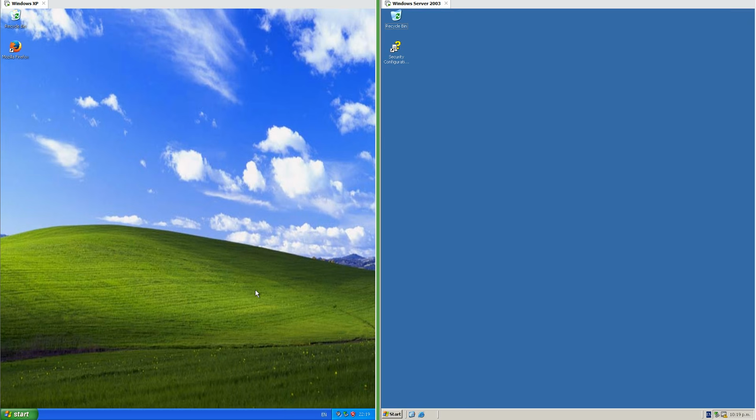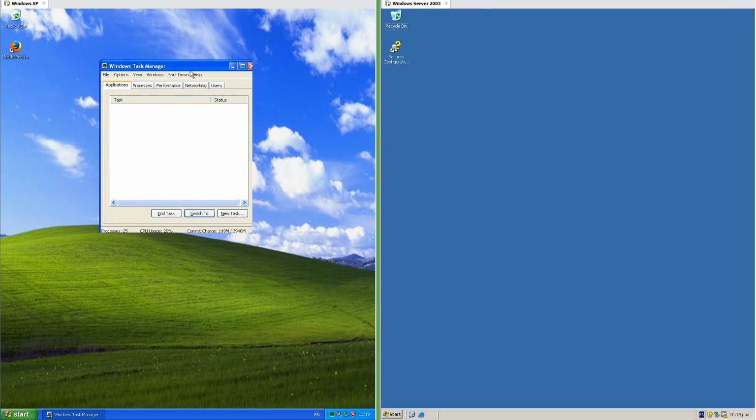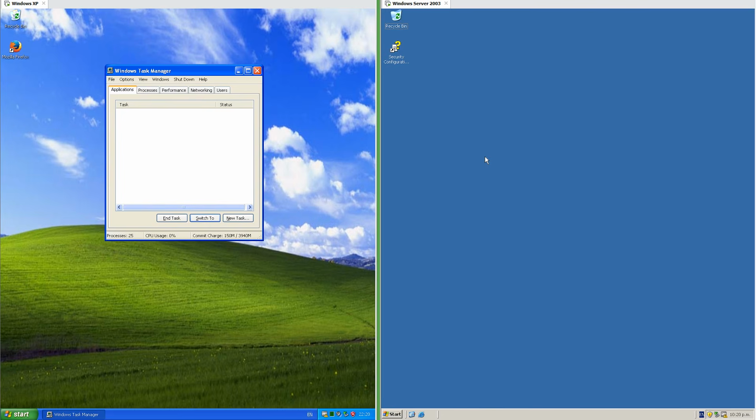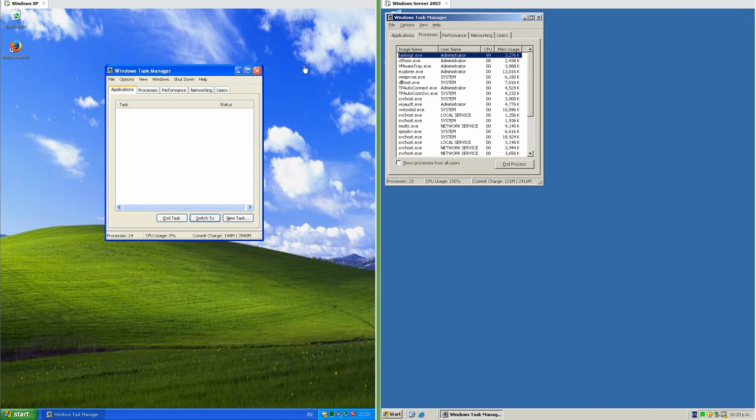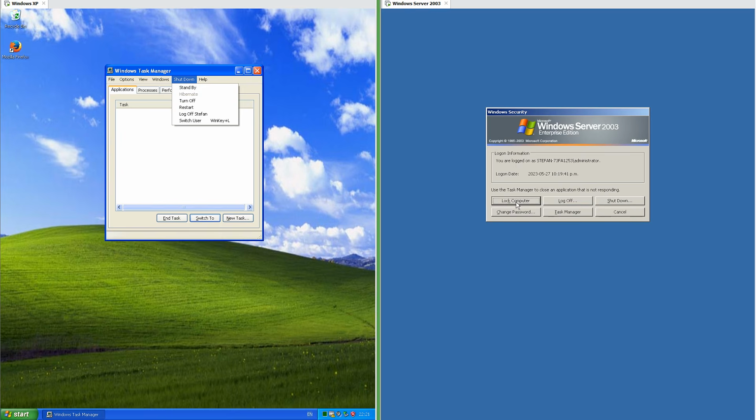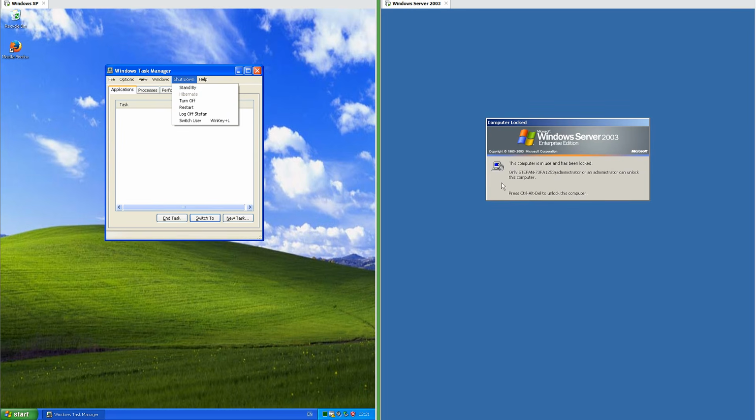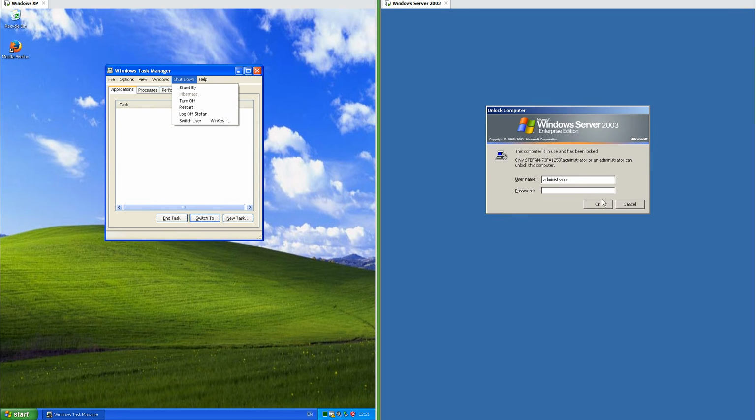In Windows XP, pressing Ctrl-Alt-Delete while logged in opens Task Manager. In Windows Server 2003, it brings up Windows Security and one of the options is Task Manager. In Windows XP, Task Manager has a shutdown menu. In Windows Server 2003, it does not. In Windows Server 2003, there is an option to lock the computer. In Windows XP, there is not.